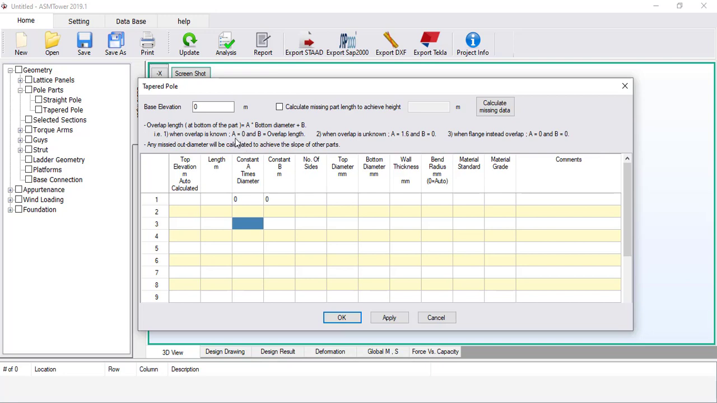If the length of the overlap is known, parameter A must be set to 0, but parameter B is equal to the length of the overlap. For a new monopole design case, where the length of the overlap is not known, parameter A is 1.6, and parameter B is 0. For a monopole case with a flange connection instead of overlap, set parameter A and parameter B equal to 0.